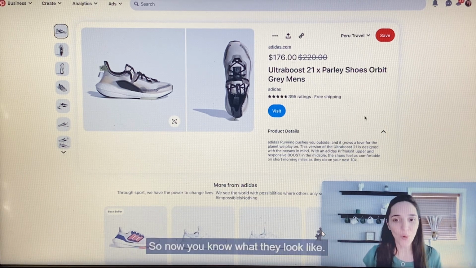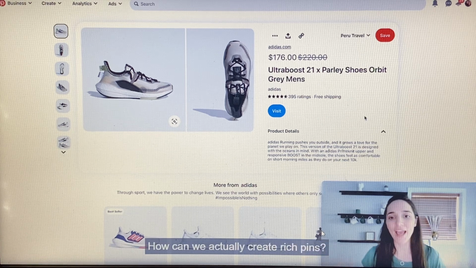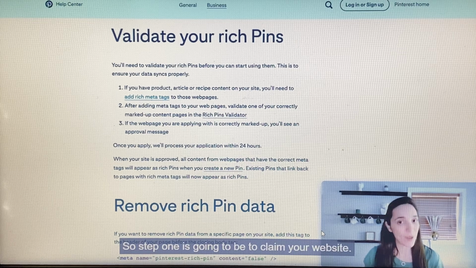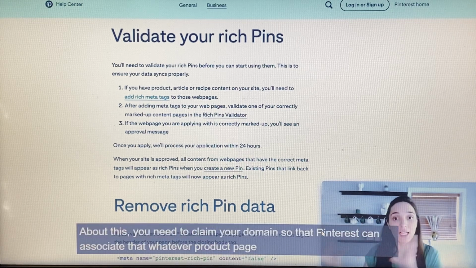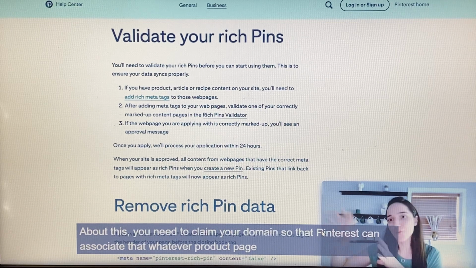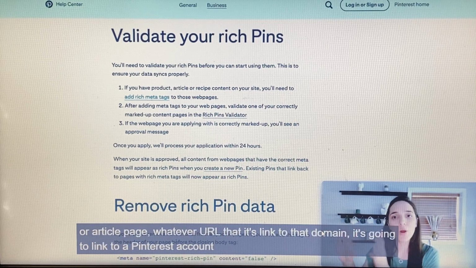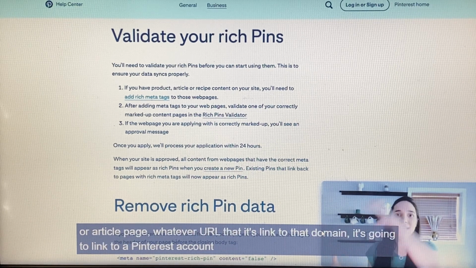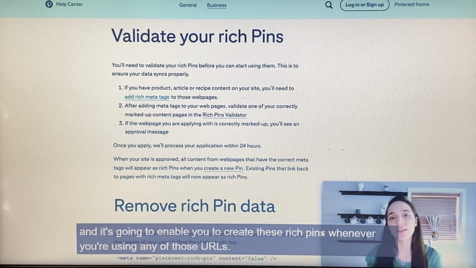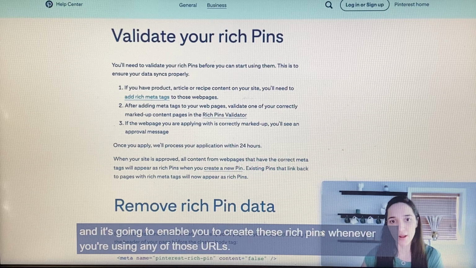Okay, so now you know what they look like. Amazing. How can we actually create rich pins? So step one is going to be to claim your website. We've already talked about this. You need to claim your domain so that Pinterest can associate whatever product page or article page, whatever URL, that it's a link to that domain, it's going to link to your Pinterest account, and it's going to enable you to create these rich pins whenever you're using any of those URLs.